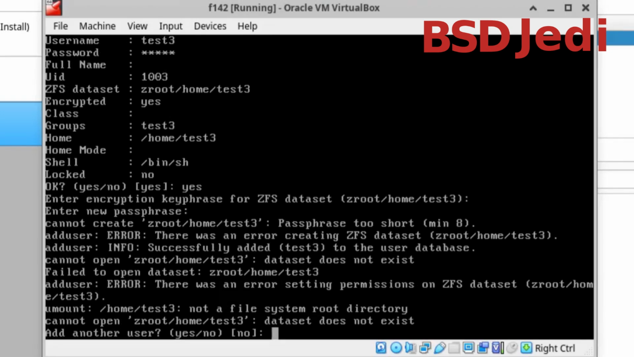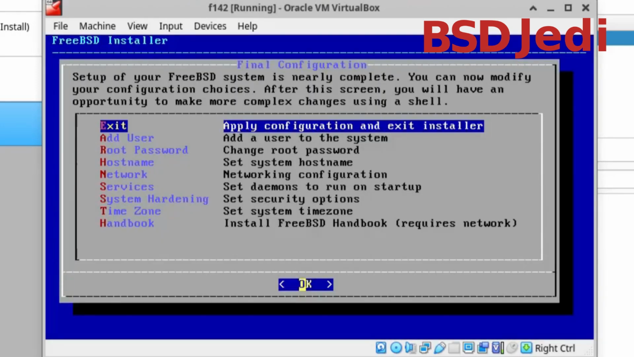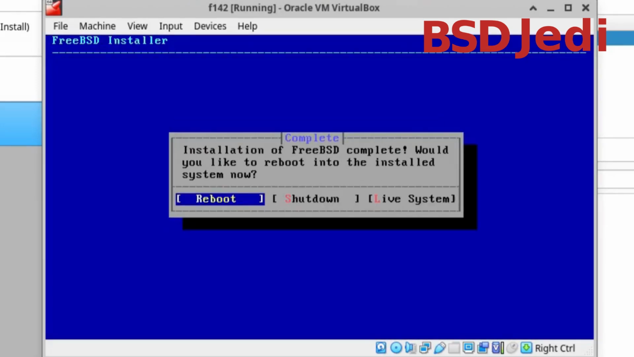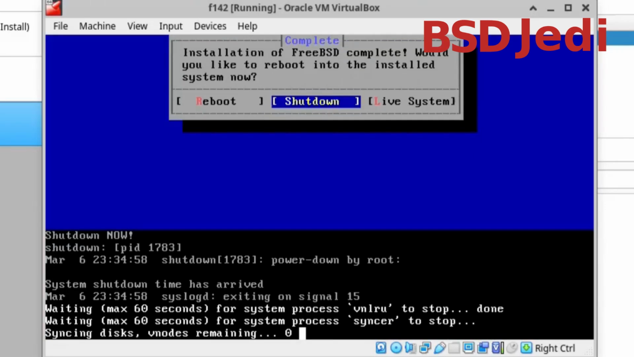Okay, there are some errors, as we can see. So error setting the permissions on the dataset, etc. Okay, but the user is created. Add another user, no. And let's just exit the system. So shut down the machine.